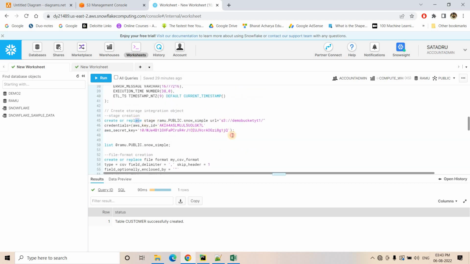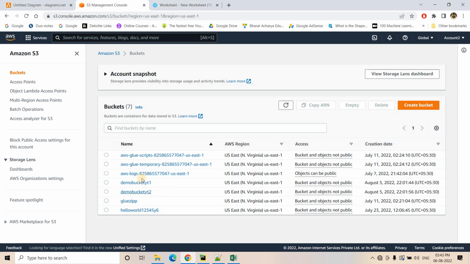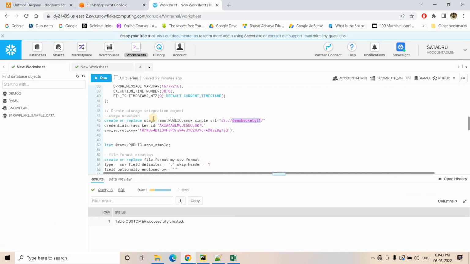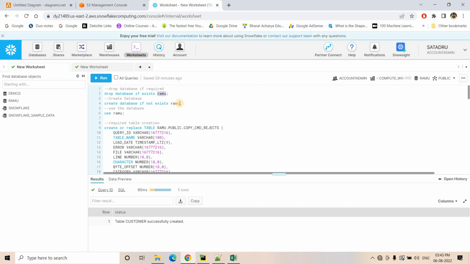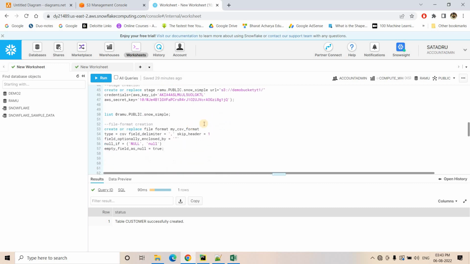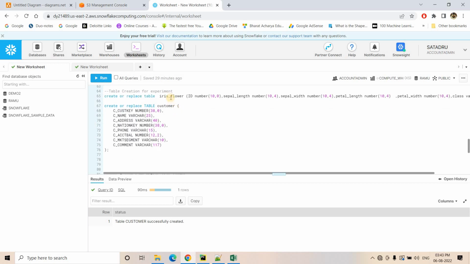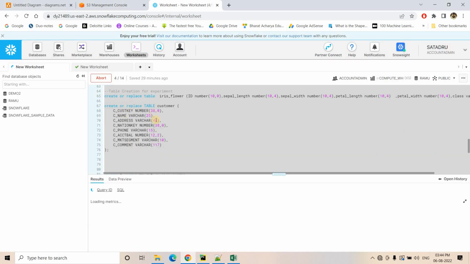Here I am creating the Snowflake external stage pointing to a particular bucket. For this demo I have created two buckets in S3: one is demo bucket 1, another one is demo bucket 2. I have created the first database, Ramu, and then I am using that same database. Here I am creating the copy command rejects table, which will store all the rejected records by the copy command, and the audit table, and then the external stage. Then I am creating the file format, and two tables which will act as the destination tables of the copy command. I will show you that. I will execute all these queries together.